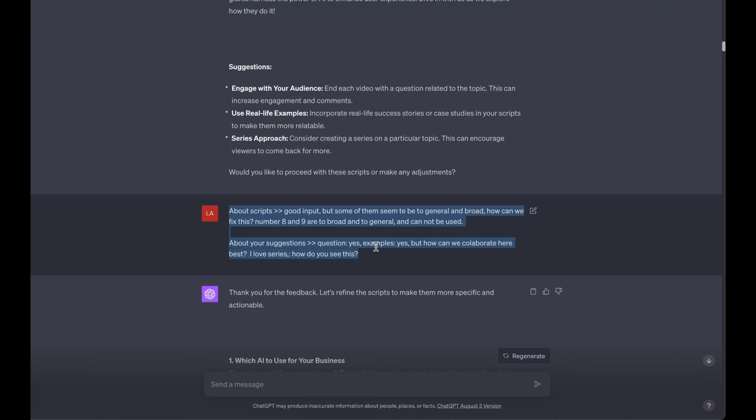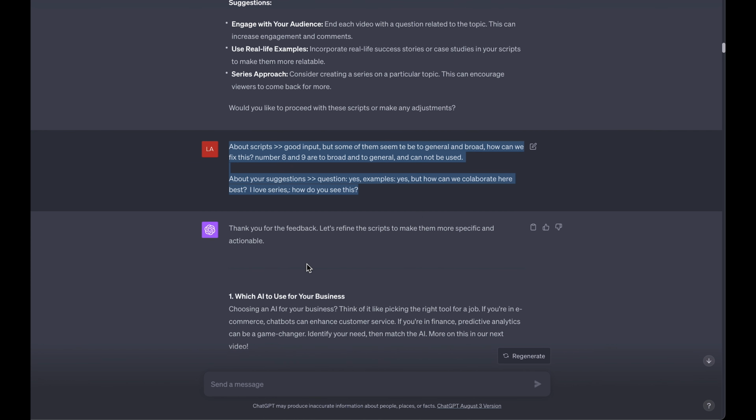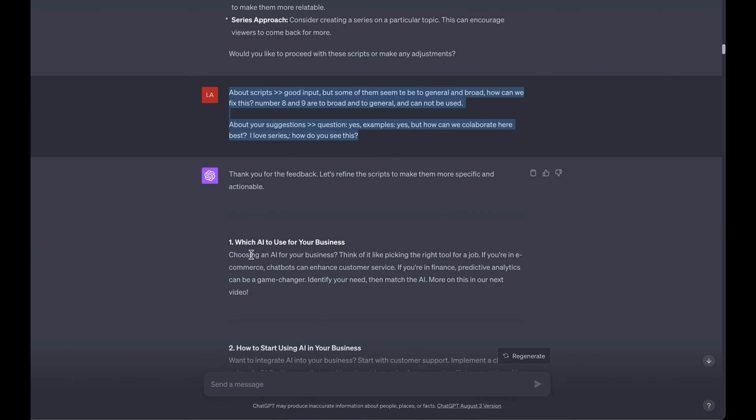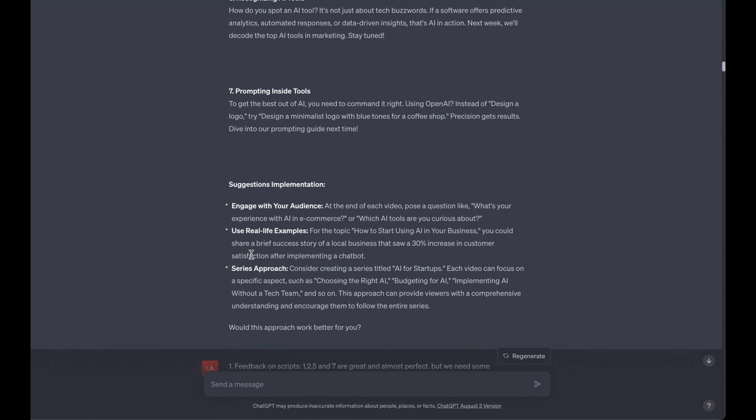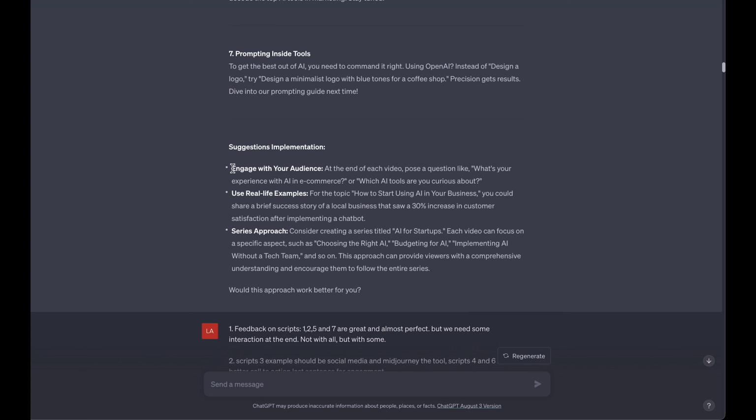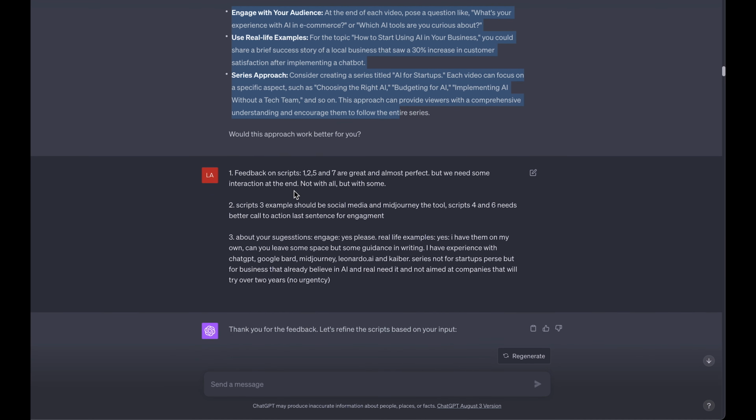And then about the suggestions and questions, yes, examples, but how can we collaborate here best? I love series, how do you see this? Okay, and then it continues, shows me a new result, and gives me more information about how you can create a series, with examples, etc. So then we go back and forth.